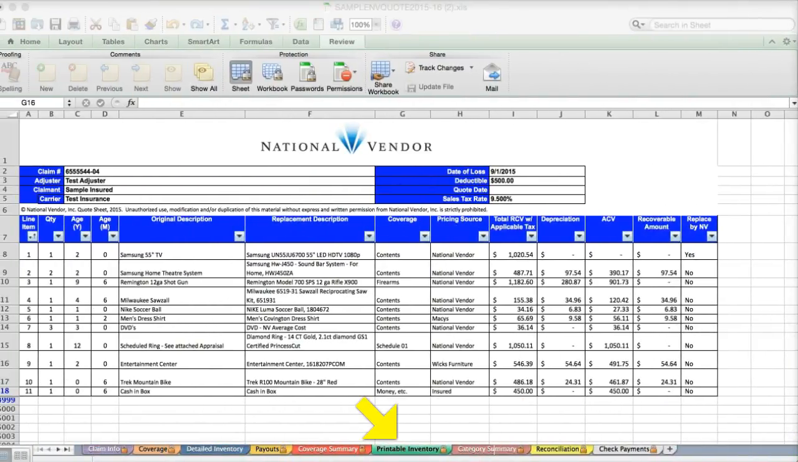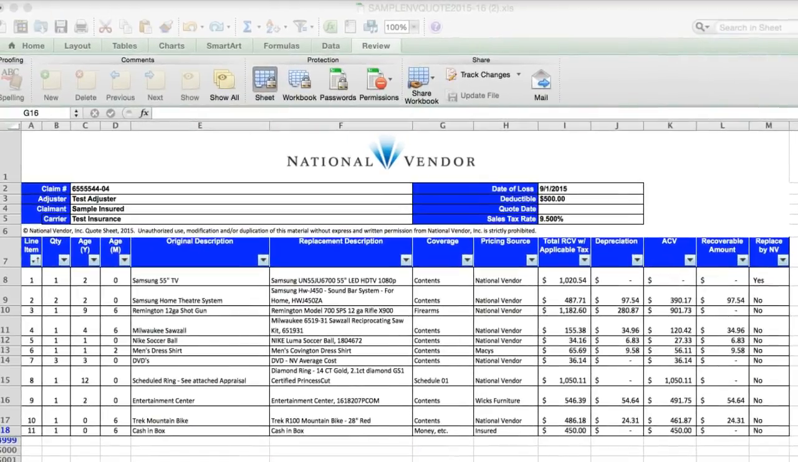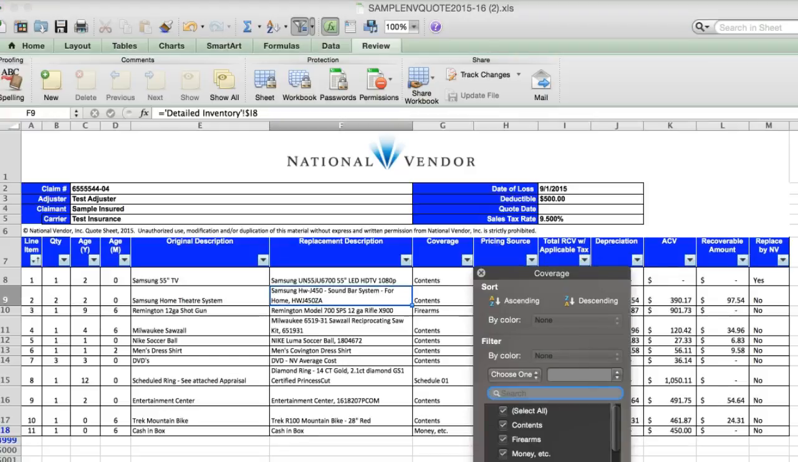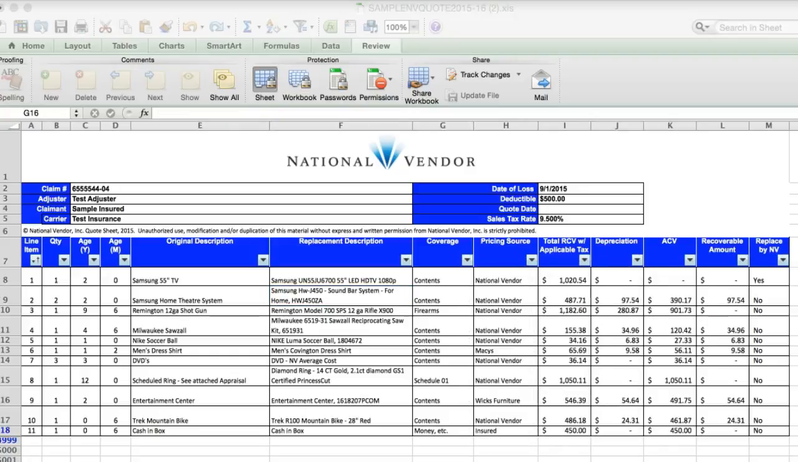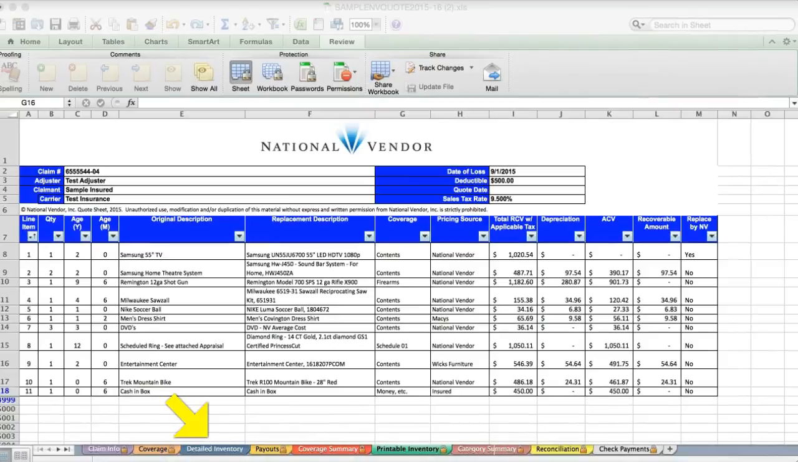Next is the printable inventory. The printable inventory is your point of reference for a simple, printable line item report best provided to your insured. As with the detailed inventory, a great new feature of the printable inventory is the ability to filter and sort. For instance, before printing your inventory, if you wish to sort by coverage type, simply click the drop-down. You can sort from ascending or descending alphabetical order, or if you wish to filter any of the sublimits, simply uncheck the box.